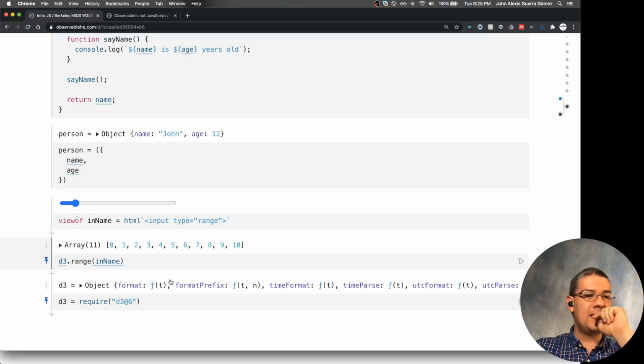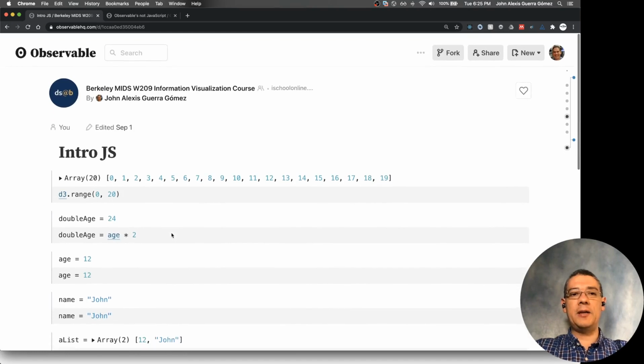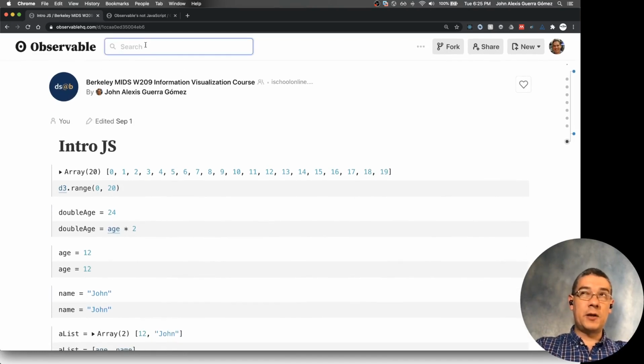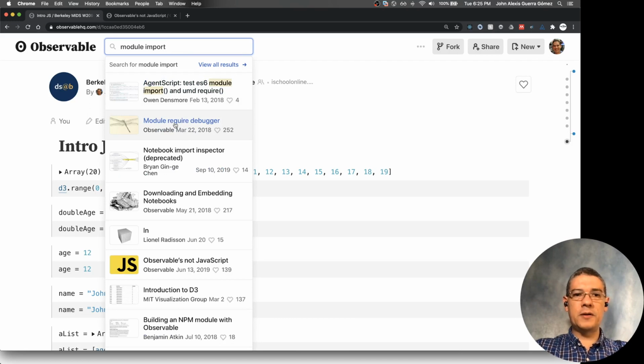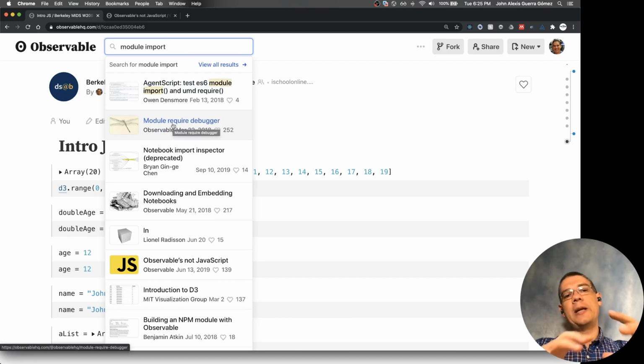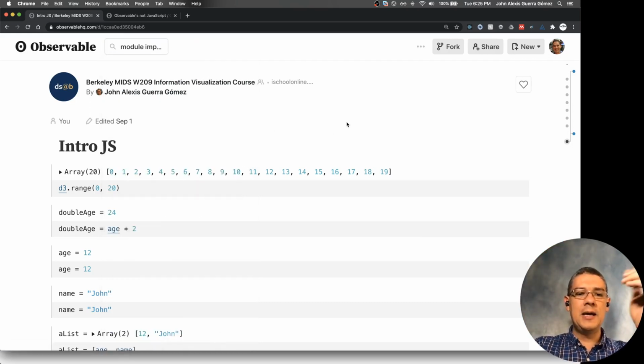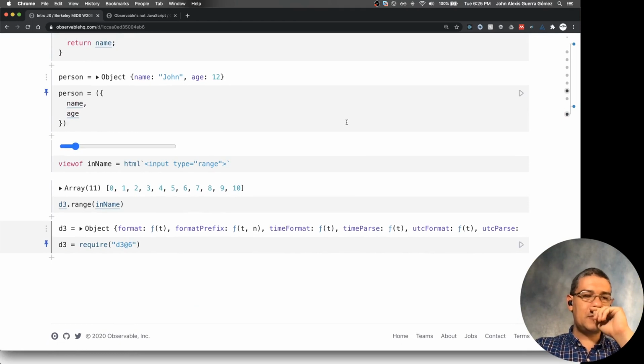Oh, and before I go there, if you are importing any D3 module, or not D3 module, D3 it's okay, but any other NPM module and you're having issues, I recommend you searching for module import debug. I think module debugger, it was already there. So this one, module required debugger. So that one actually helps you. You just write in there the module you want to import, and then it's going to try multiple alternatives for loading that, and that kind of helps you fixing your problems.